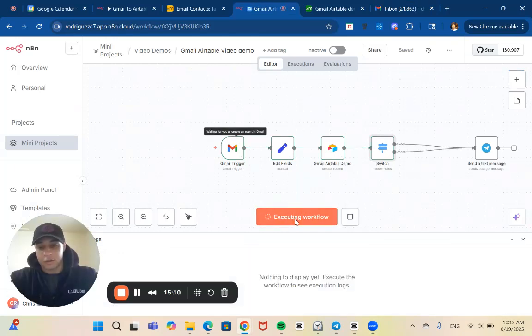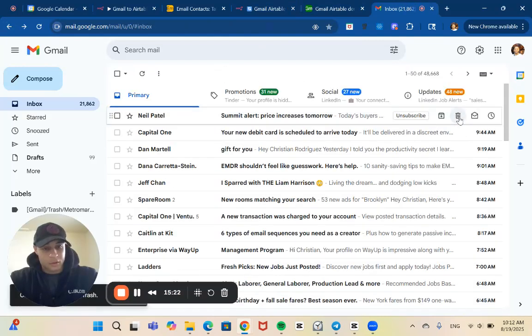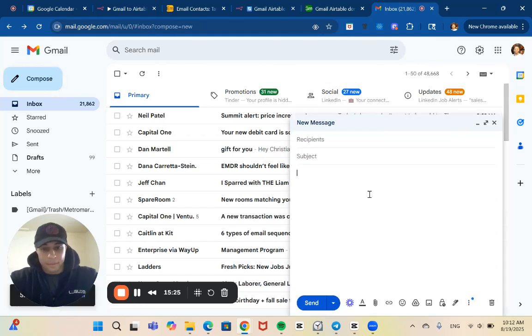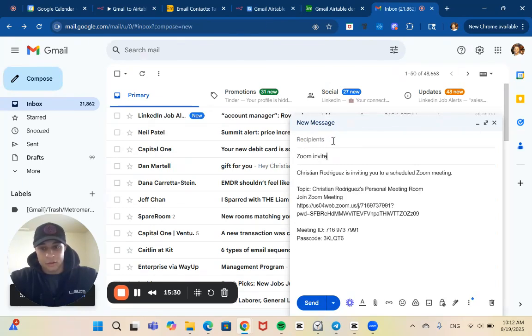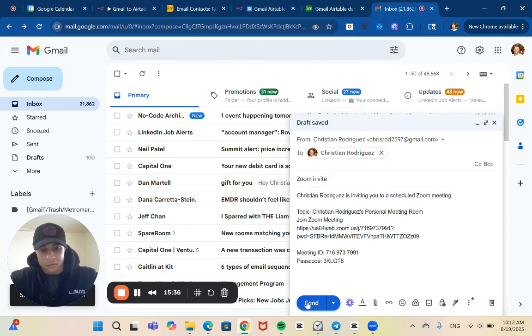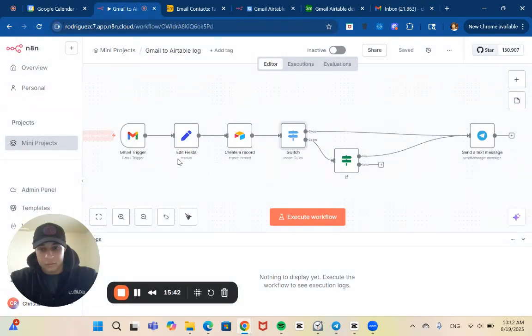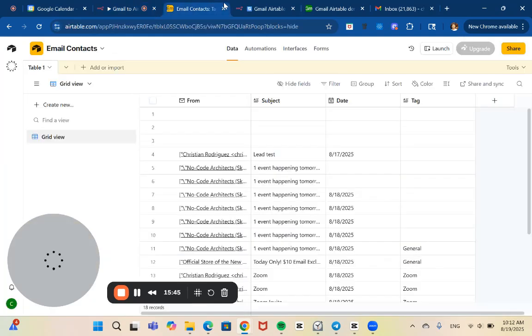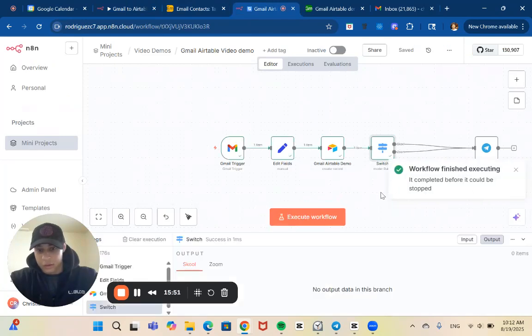Oh, I forgot to create the workflow. I have to do it again. Yes, I do. Gonna erase it. Just send it again. How about that? I'm gonna send myself the Zoom invite. Oh, wrong one. Sorry. All right, let's see what happens.